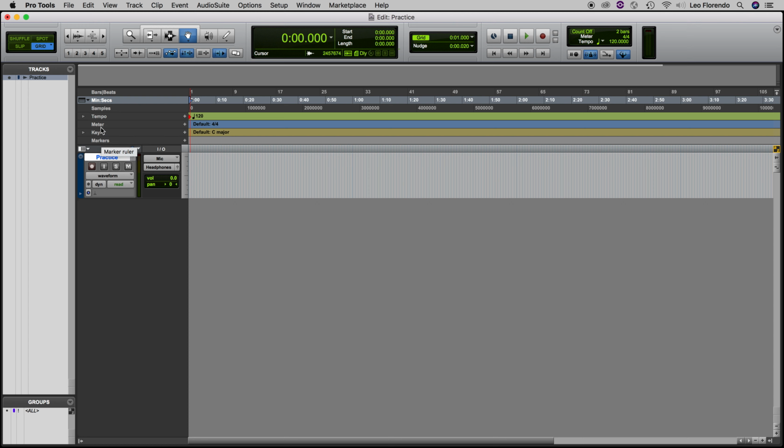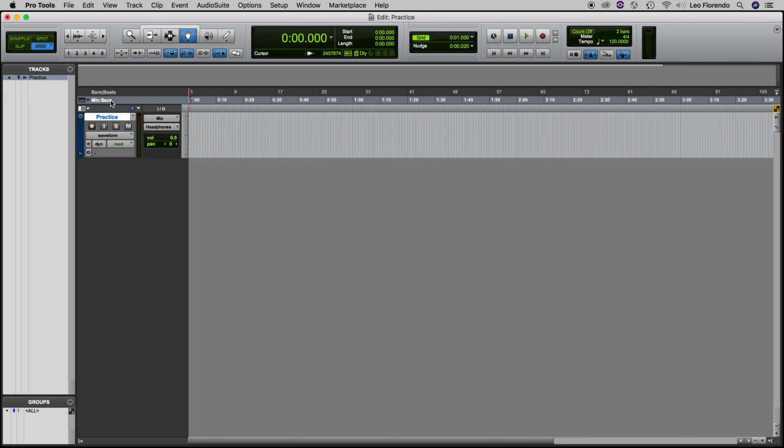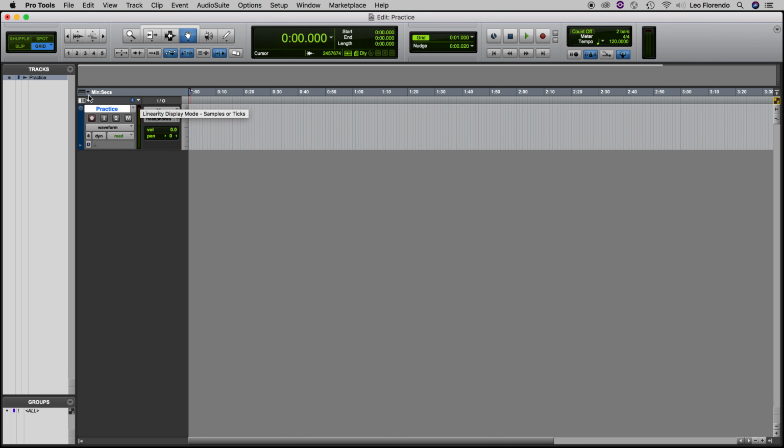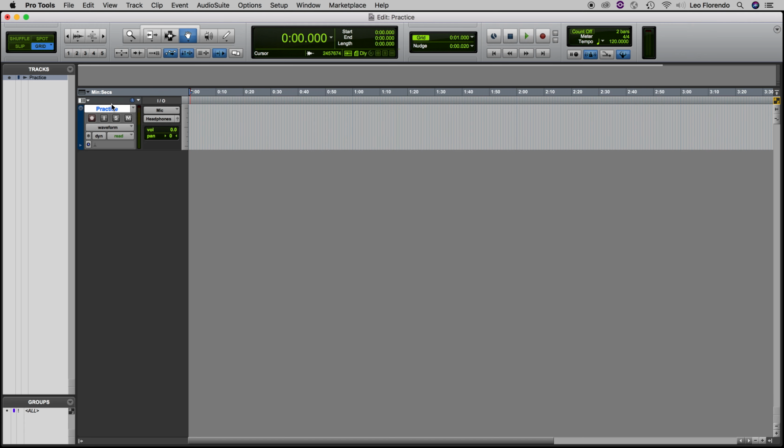Now the rest of these we can get rid of if they're showing up: hold down your Option key and just click on them and they will go away. If you ever want them to come back, there's a little black drop down box. Click on that black box and you can say, all right, I want the tempo to show up. If you want them to go away, hold down your Option key and click on it. All right, so we want only minutes and seconds.